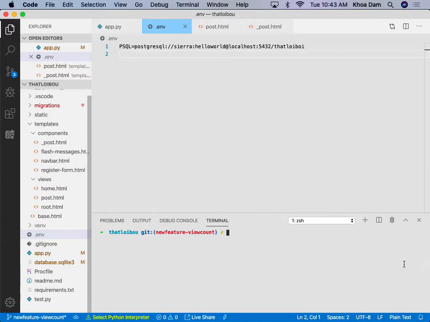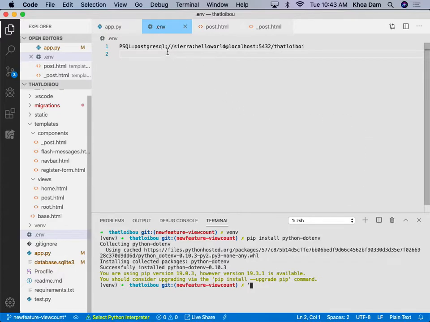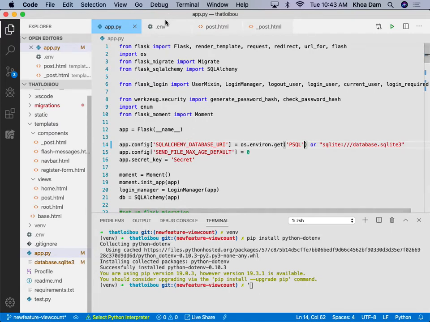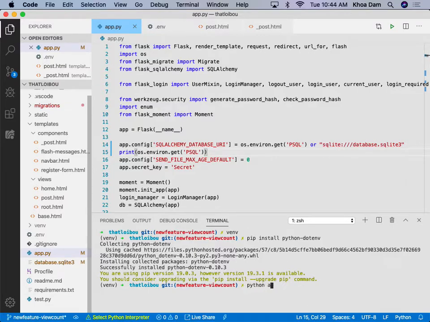I think I have to install python-dotenv. It's a package that lets you read variables inside your application. So I'm going to use this one and bring it in. Okay, and then run python app.py.